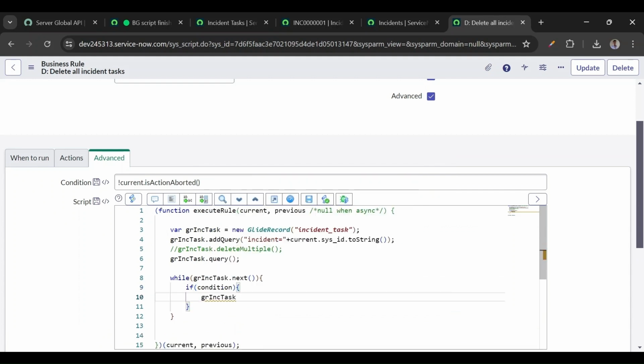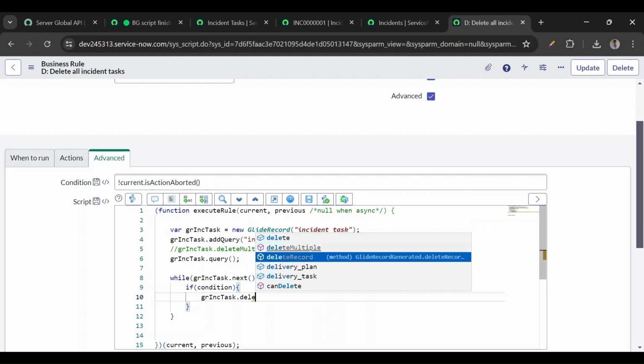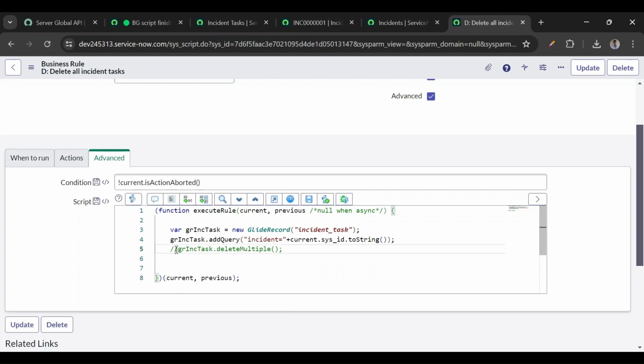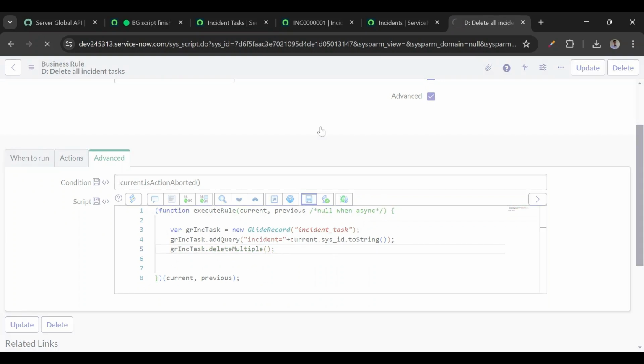grIncTask.deleteRecord will delete a single record. So this is also possible: out of those two, only one record matches the condition, then we'll delete that and the other one will not be deleted. But we don't have anything like that for now. That's why we'll remove that and we'll use this. Okay, so let me save this.